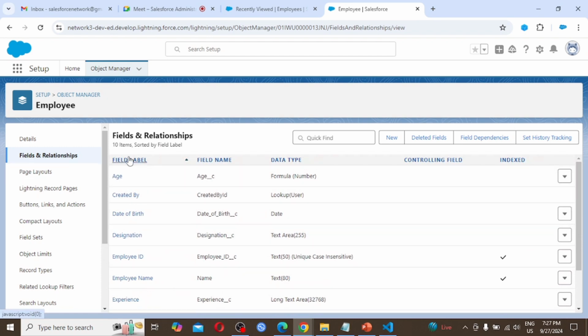So we can see from here, age is the field label, and field name is age underscore underscore c. As this is a custom field, it is appended by double underscore c. Data type is formula and returning number.